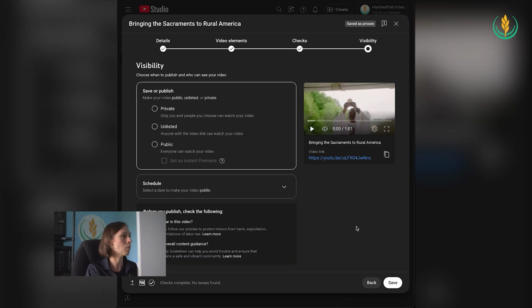YouTube recognized, yep, you have rights to this content. Here are the options for uploading your video.